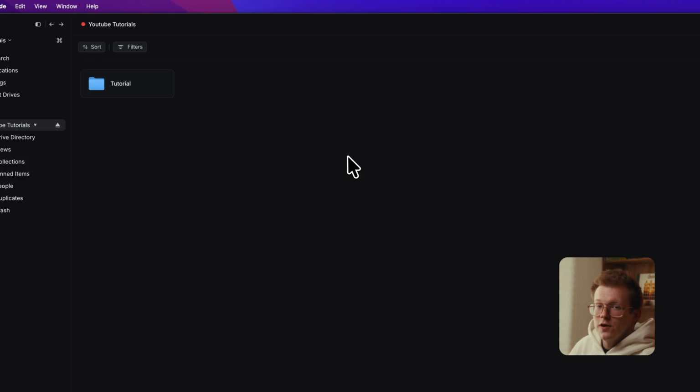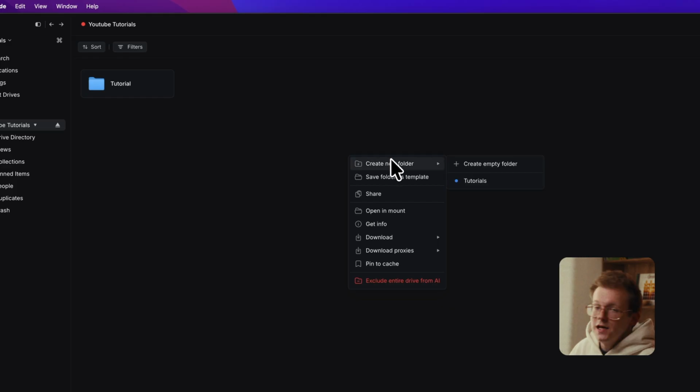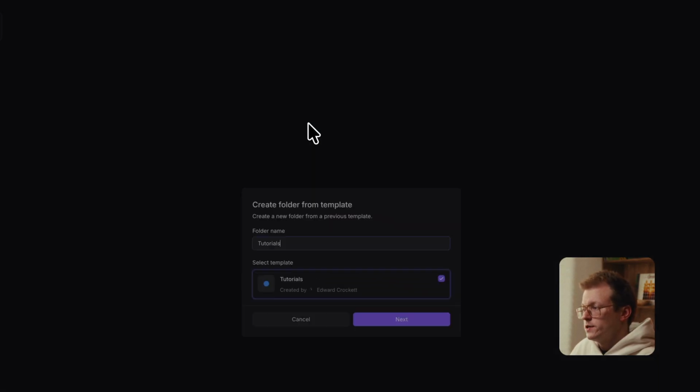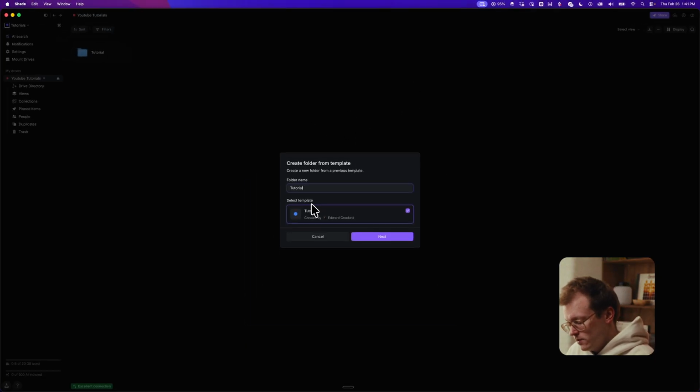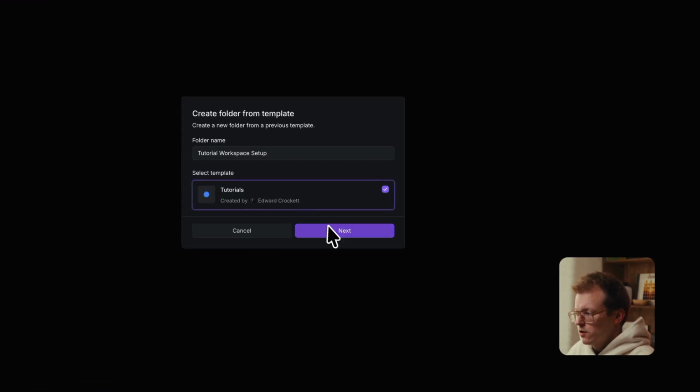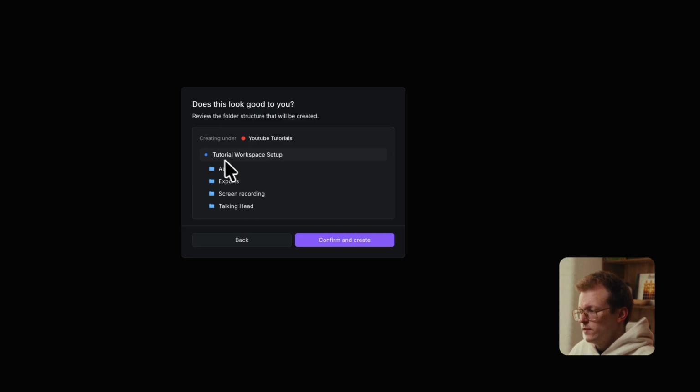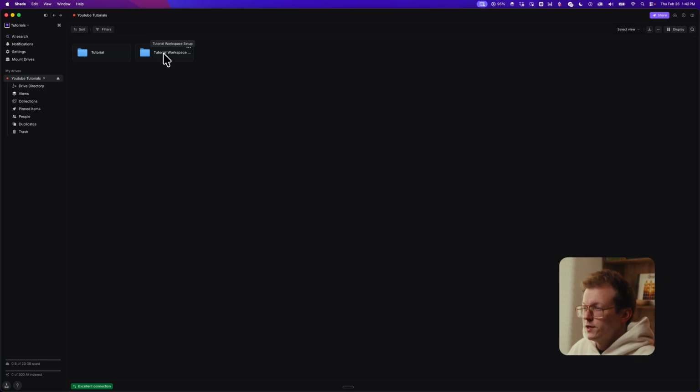And now when I want to create a new folder, if I'm making a new tutorial, I can simply right click, create new folder, and then toggle over to the tutorial section. I have a template. I can name it Workspace Setup. And then I can double check and make sure, okay, it's adding all of these elements, confirm and create, done. Now a new tutorial folder is made.